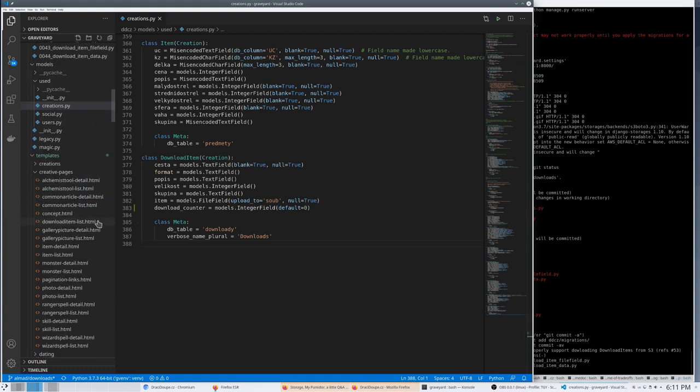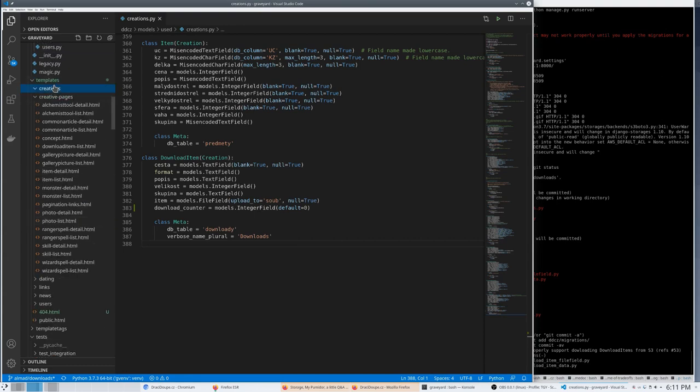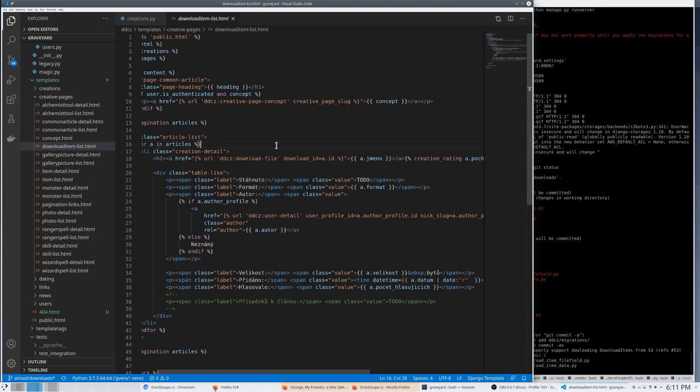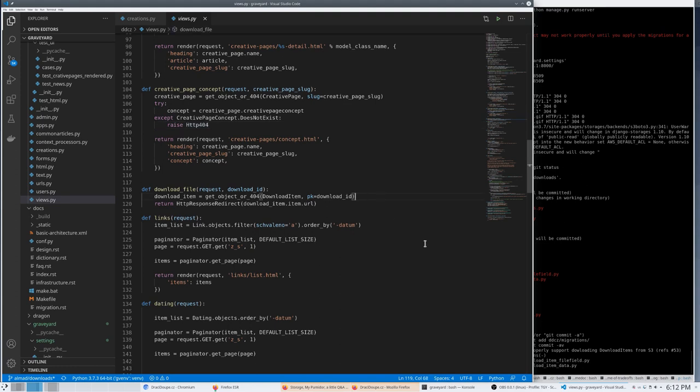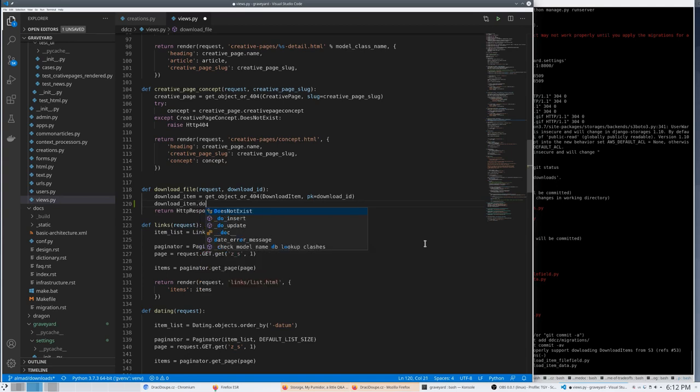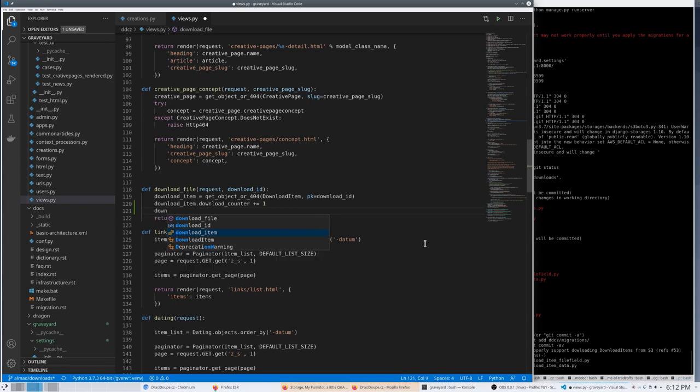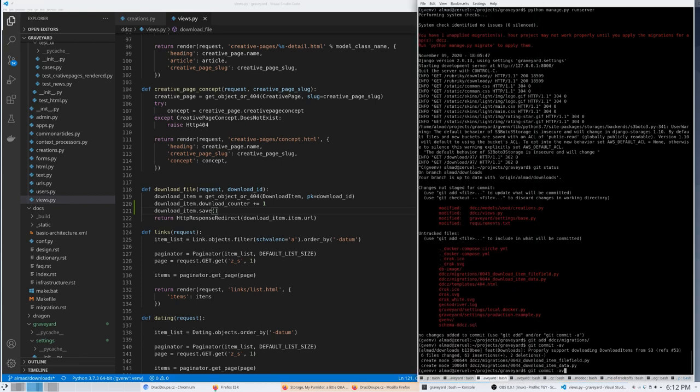And since we have that, what we can do is in download item list, display the download counter, and in the view, download item download counter plus equals 1, and save it. Very inaccurate, very impractical, but aligned with how this actually worked.